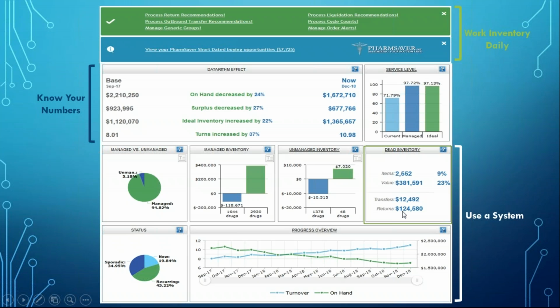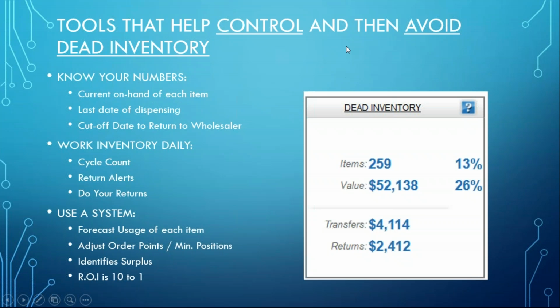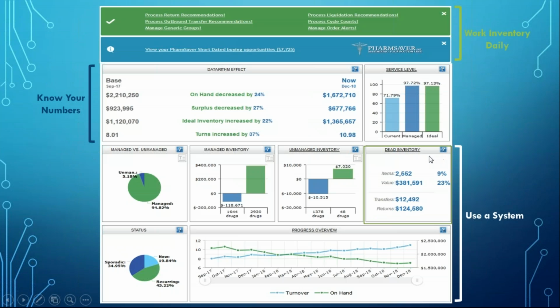This is how much is in a full pack or full container. And this is what's transferable to other stores. In Datarithm, if you click on this tile, you get that report. It tells you what's supposed to go where and what's supposed to go back, in detail. But using a system, whether it's ours or somebody else's, knowing your numbers and working your inventory daily, those are all critical to controlling and avoiding dead inventory in the future. And really right now, identifying dead inventory and getting rid of it is part of that workflow, and doing those returns with confidence.